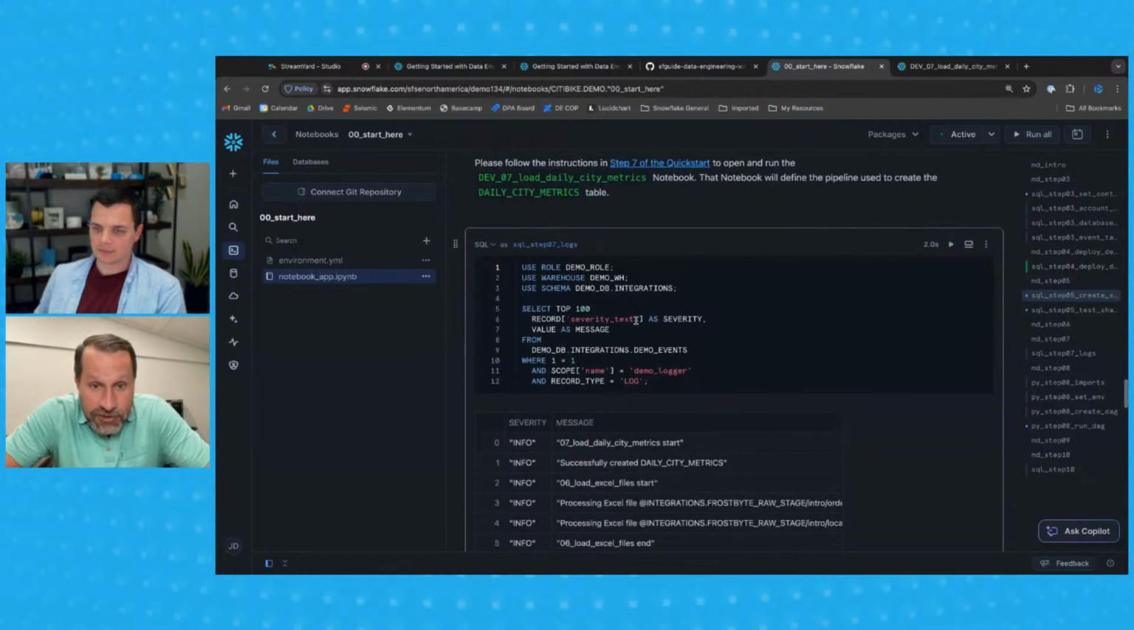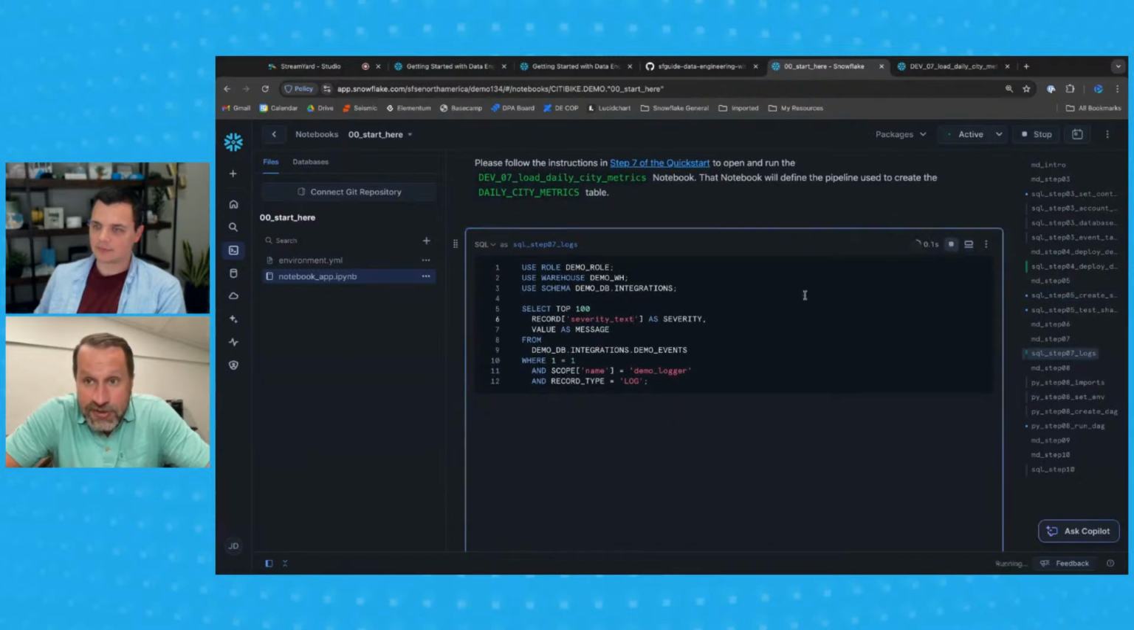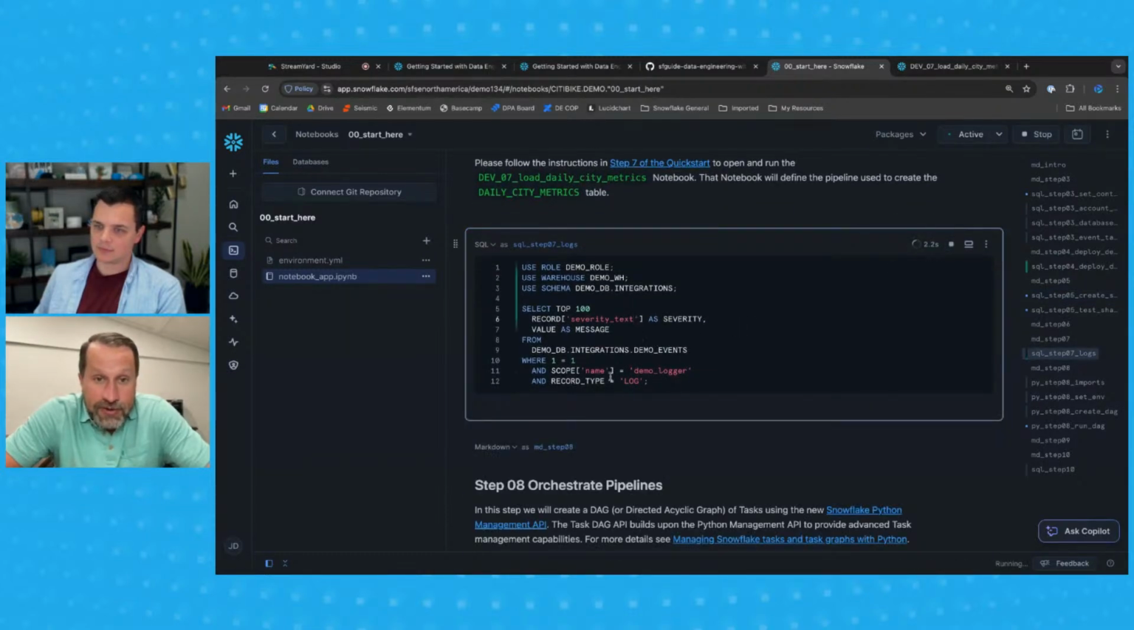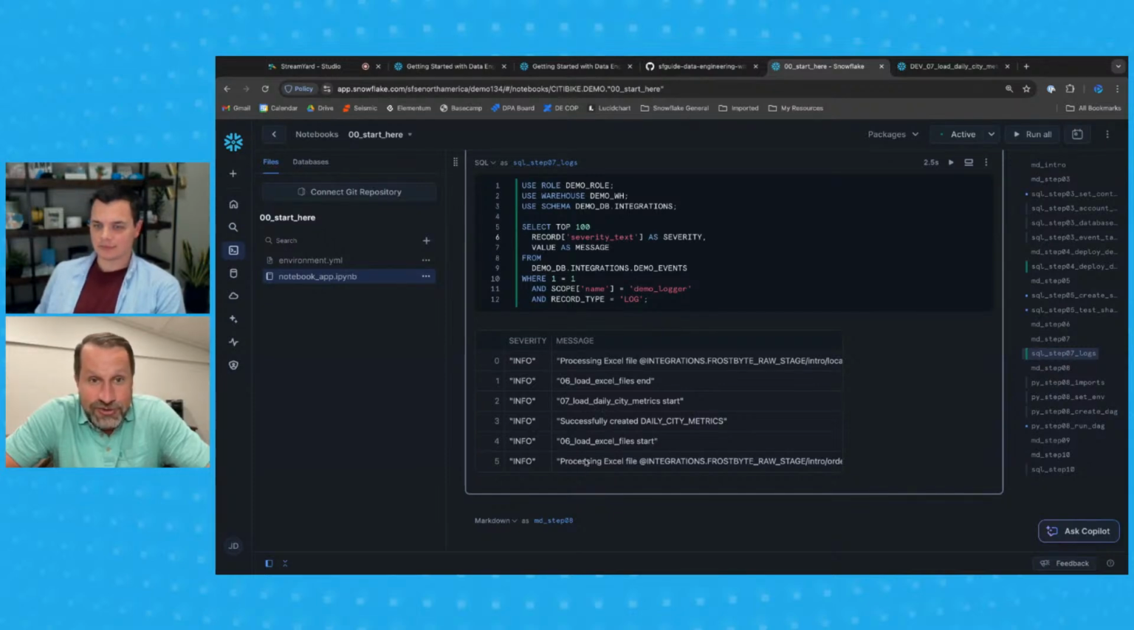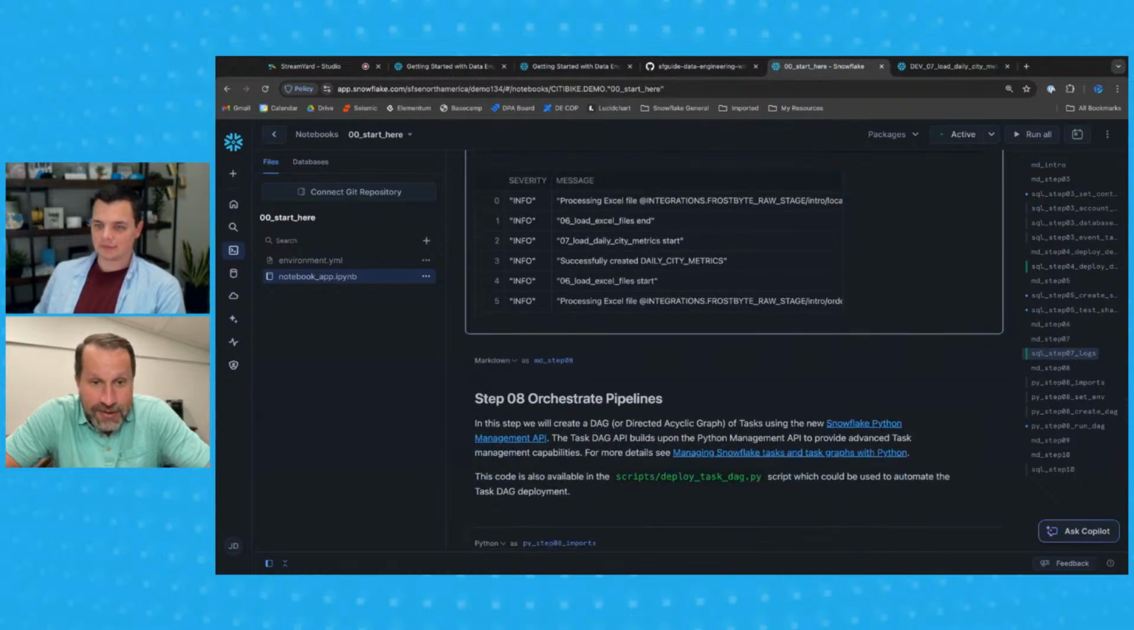Before that, I just wanted to show those log messages that we added with our logger in Python. This is just a sample query, but we have this event table that I can query, and I can see all of my info messages that I recorded as we ran those two packages. So just to show how that works.